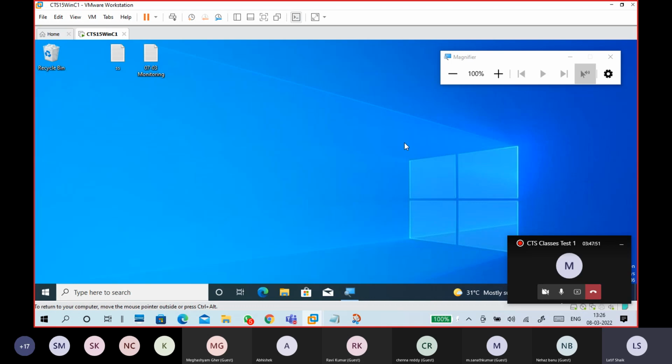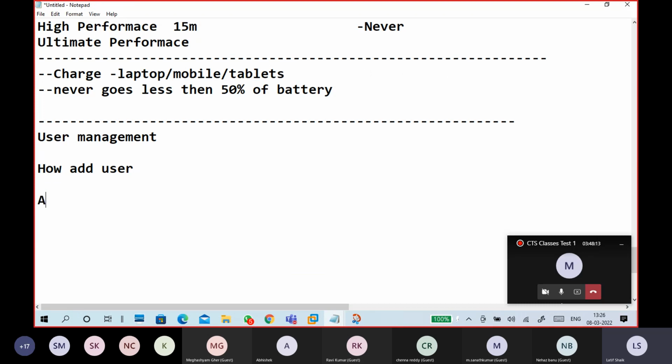For example, I have a brother or a sister who wants to use my computer. For them, I don't want to allow everything. I want to restrict certain things, right? We can do that in a standard account. So there are two types of accounts: one is the administrator account, another one is the standard account. A standard account has limited access permissions.